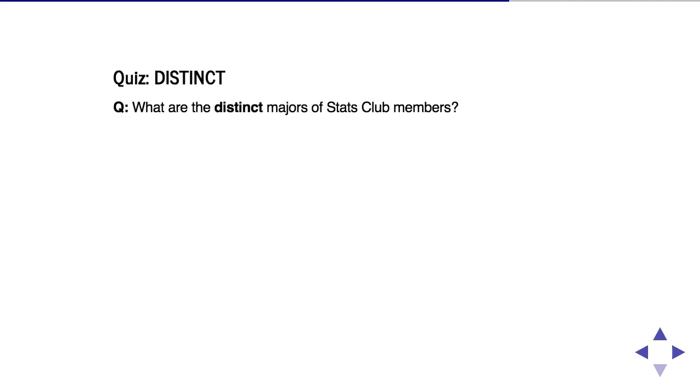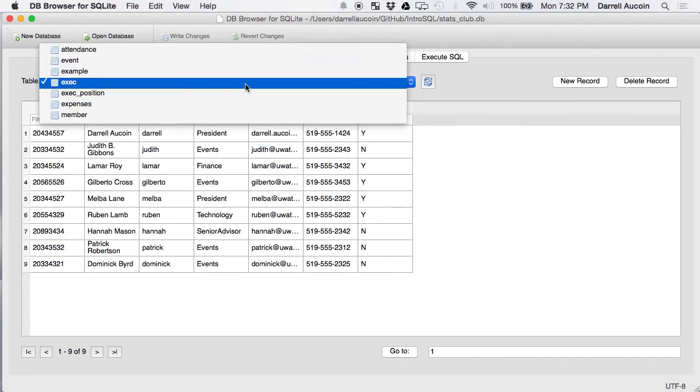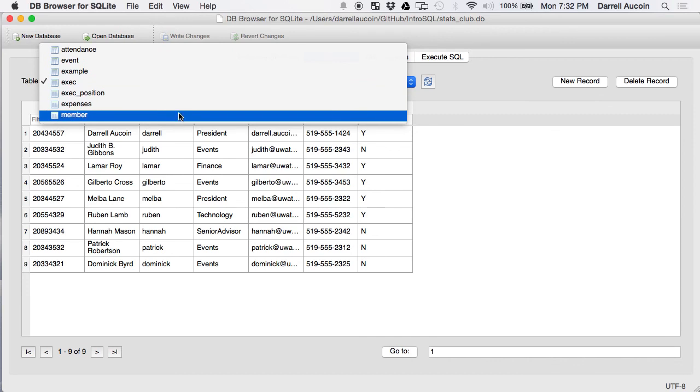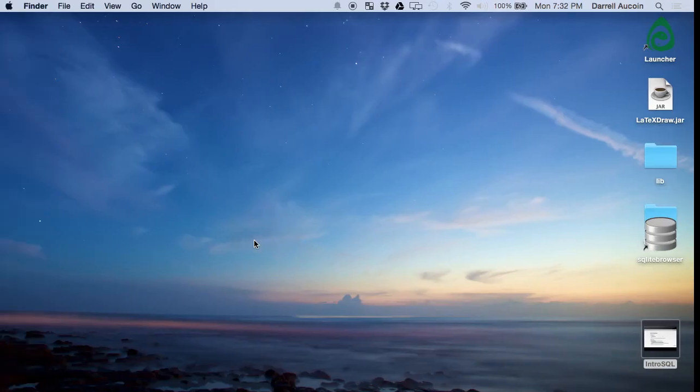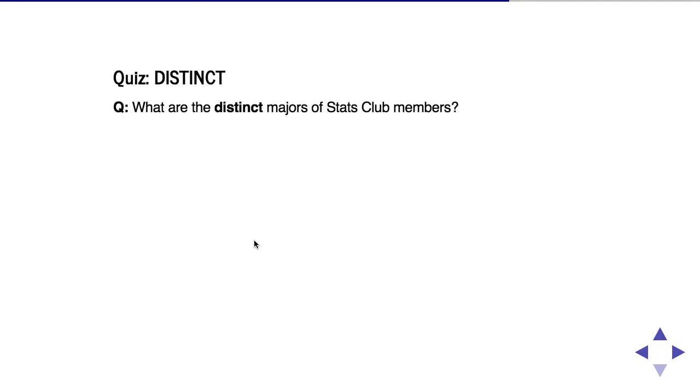Quiz. What are distinct majors of Stats Club members? So remember, in the member table we have fake data of our faculty and major. So we want to know what are distinct majors of Stats Club members. So distinct.